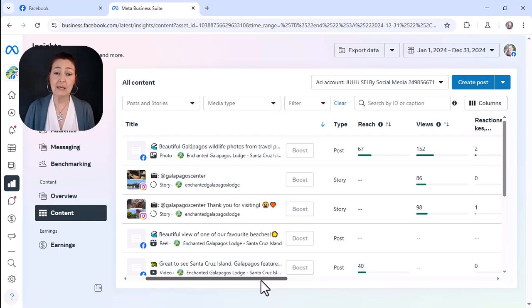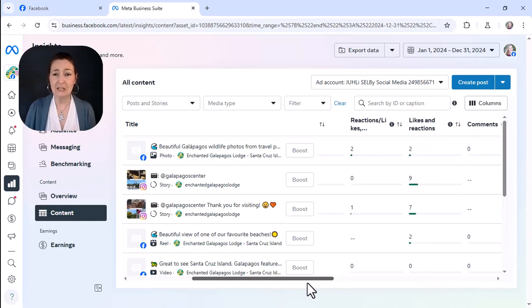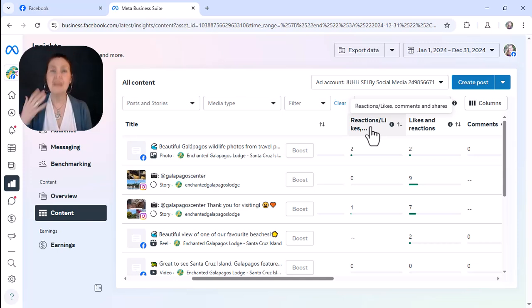So I would say a more important metric here in this particular example would be reactions. I have broken it down over here, but in this column I've got reactions, likes, comments, shares. That's a pretty good indicator right there of engagement.